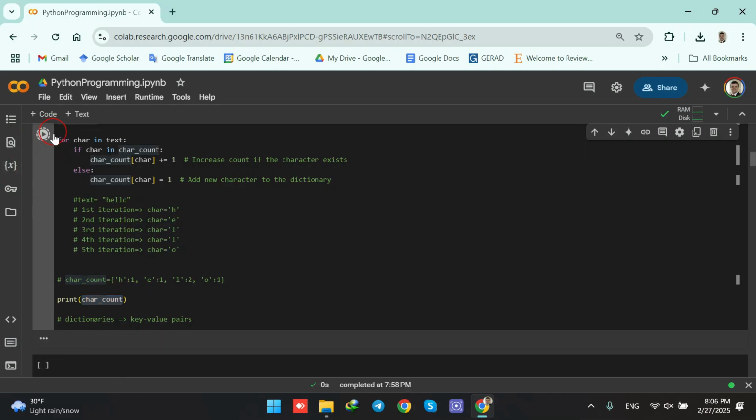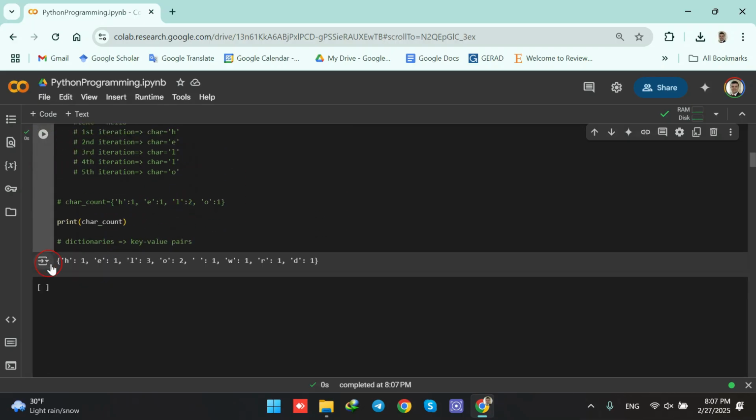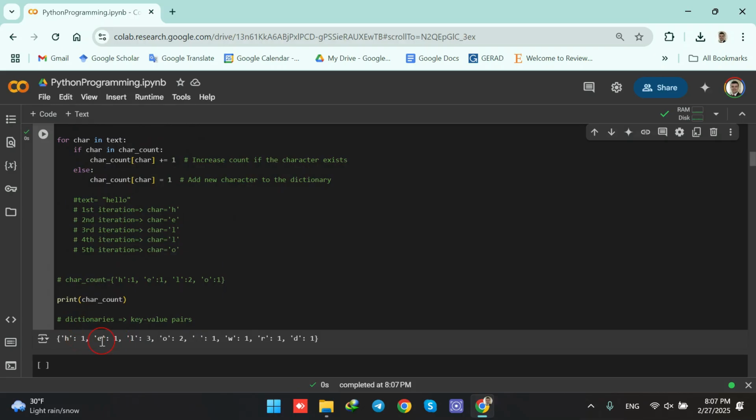And when we run this code, we see that the key H has the value 1, as we are having here. The key E has value 1. The key L has value 2. The key O has value 1. So basically in this video we learned how we can create a dictionary from a string, and we can have a longer string. For example, we could have hello world. If I run this code, you will see that things will change. H is 1, E is 1, L is 3, O is 1.